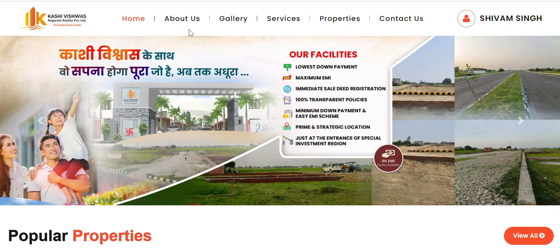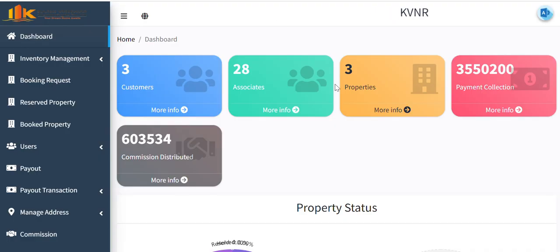So now let's go to the dashboard system. As you can see on screen, this is your main dashboard, main admin panel, or you can say your own control panel, where you can manage all your data related to your business, your work, and your website. Firstly, we have the dashboard, where you can see all the data you have put inside the website. You can see here the customers, the associates, the properties, the payment collections, everything.